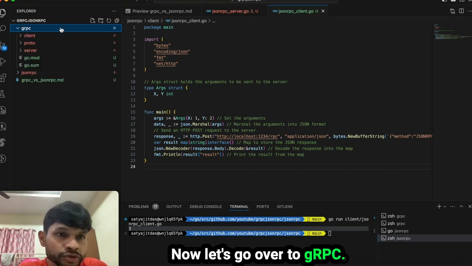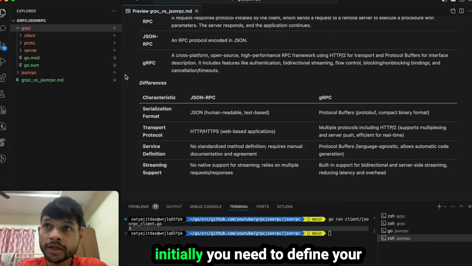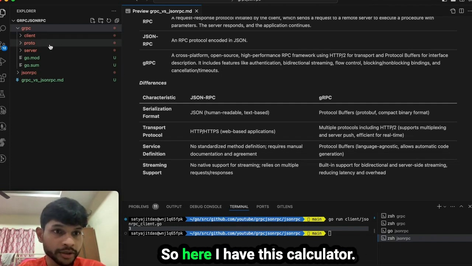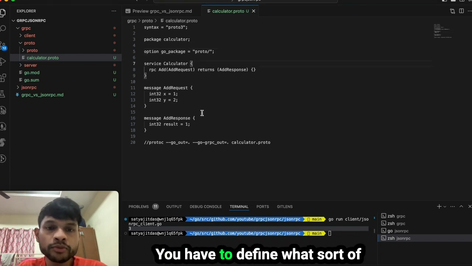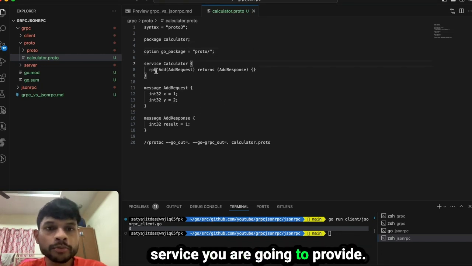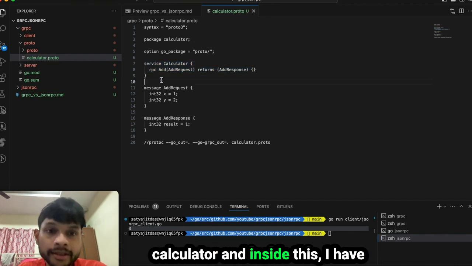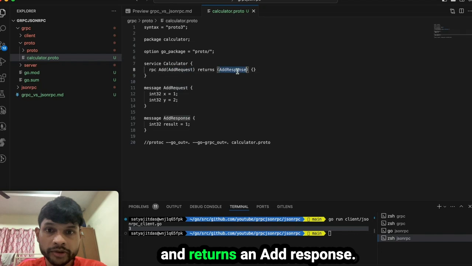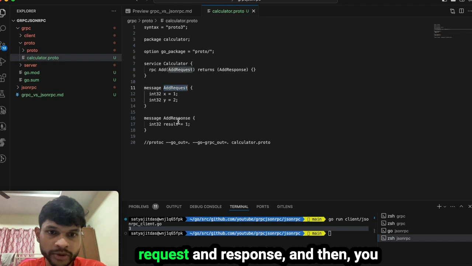Now let's go over to gRPC. gRPC is slightly more involved because, as I said, initially you need to define your functionalities in a .proto file. Here I have this calculator.proto file where you have to define what sort of service you are going to provide. I have this service called calculator, and inside this I have an RPC method called add, which takes an add request and returns an add response. This is typically how you define a .proto file, and here I have the message request and response.